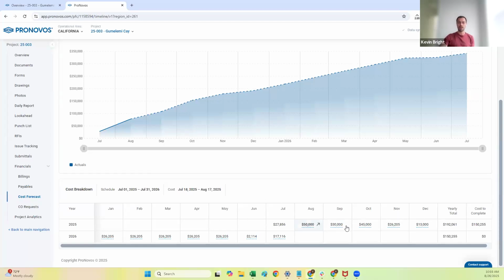And this is really where the meat of the tool is here. So the first thing you'll see is the schedule. This tells you basically the start date and the end date that you have for the project. So right now I'm saying, hey, this project is going to start in July 2025 and it's going to finish in July 2026. The cost dates, right next to this, represent the months that you actually have cost in. So I can see, all right, my first costs on the project were on July 18th, and right now I have costs up to August 17th.